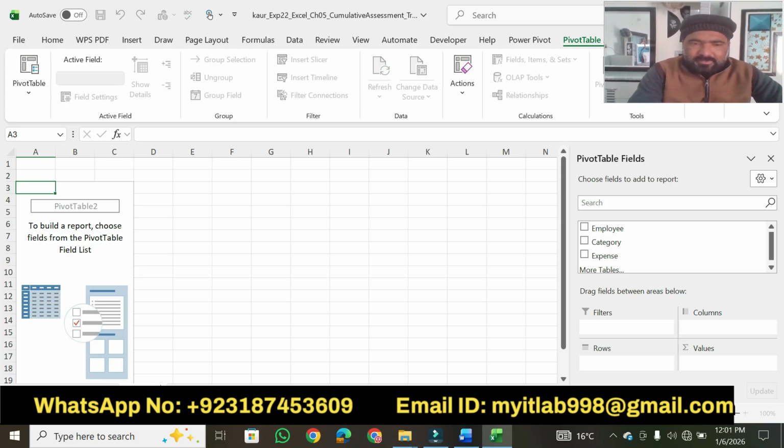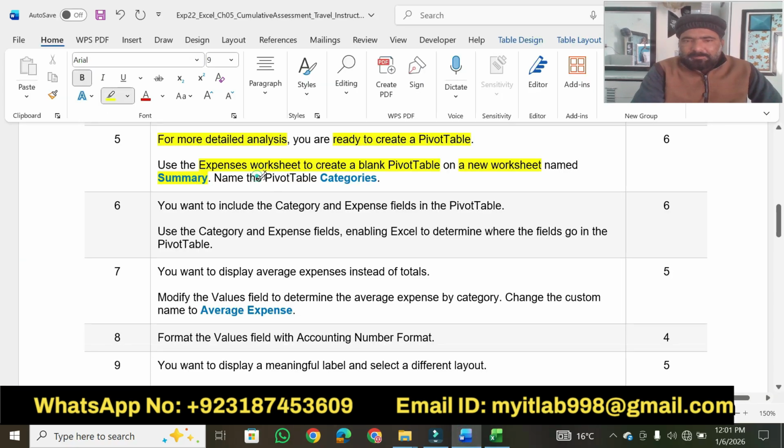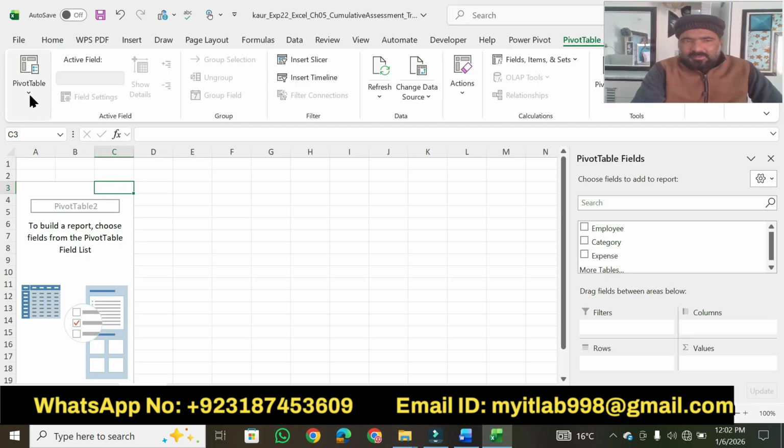SUMMA or summary. Okay. And then name the pivot table category. Now we have to name the pivot table category. Copy this name from here. Then select this pivot table. There is pivot table option, and we have to paste the name. Okay.